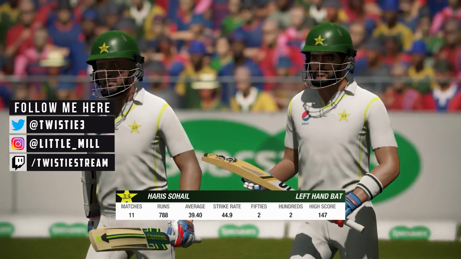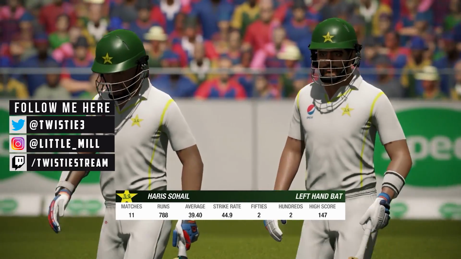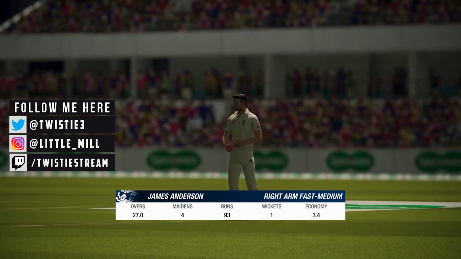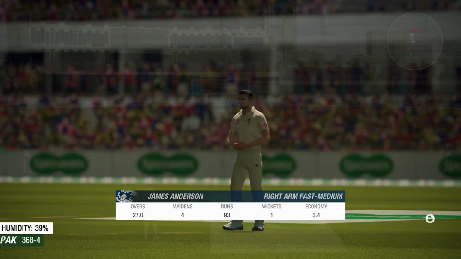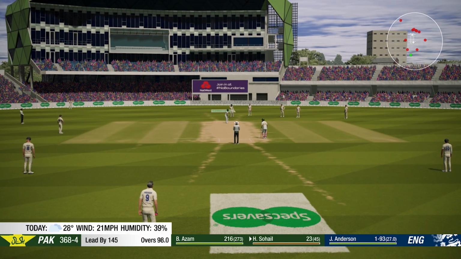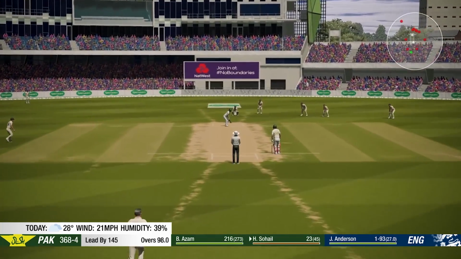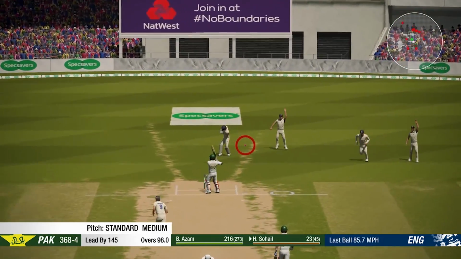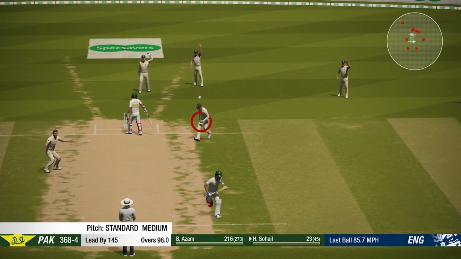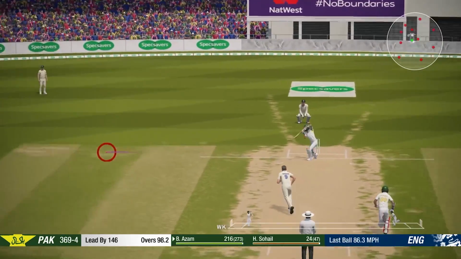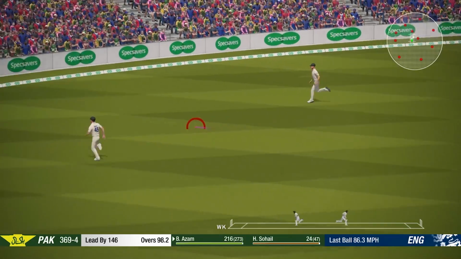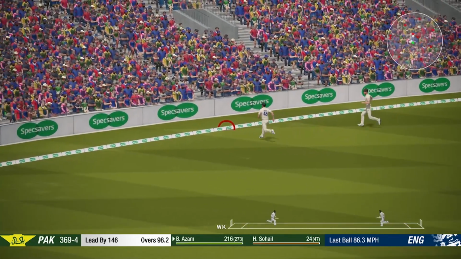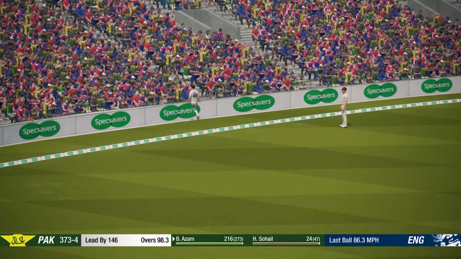The final day of play here between England and Pakistan at Headingley is about to kick off with Jimmy Anderson to bowl to Haris Sohail, Babar Azam, the man at the non-striker's end on 216, not out. Jeez, and there was a bit of bat involved there early. So this is how proceedings are looking as we head into the final day's play.